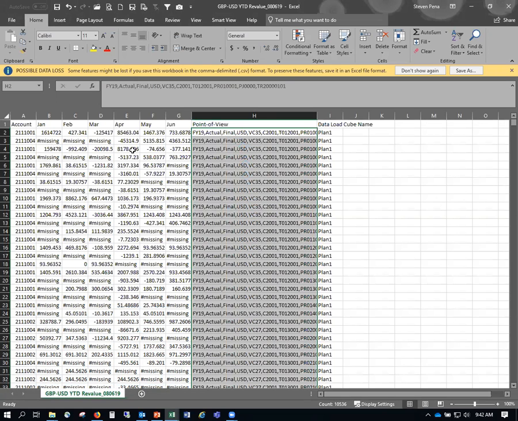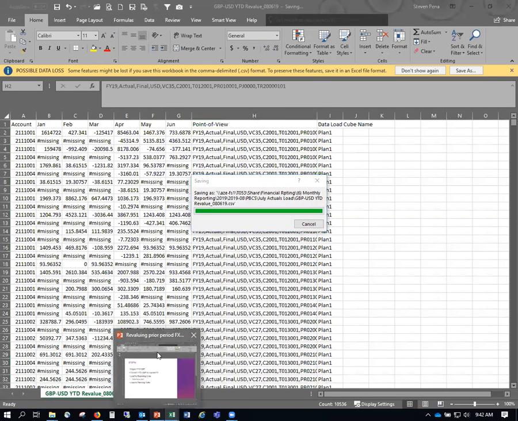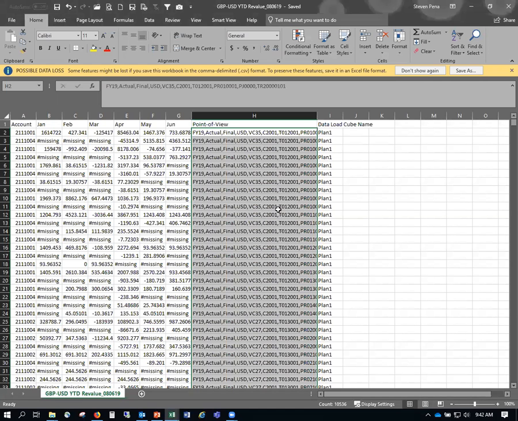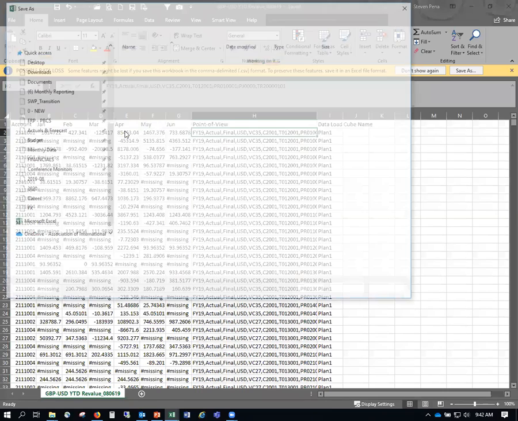So this is ready to be loaded into the planning cube. I'm going to save this here. But if you remember, going back to the steps, we're going to load into the reporting cube first because we want to check to make sure it was right. So right now it's ready for the planning cube. This is what this says: data load cube name is plan 1. That's the planning cube. But we want to save another file.